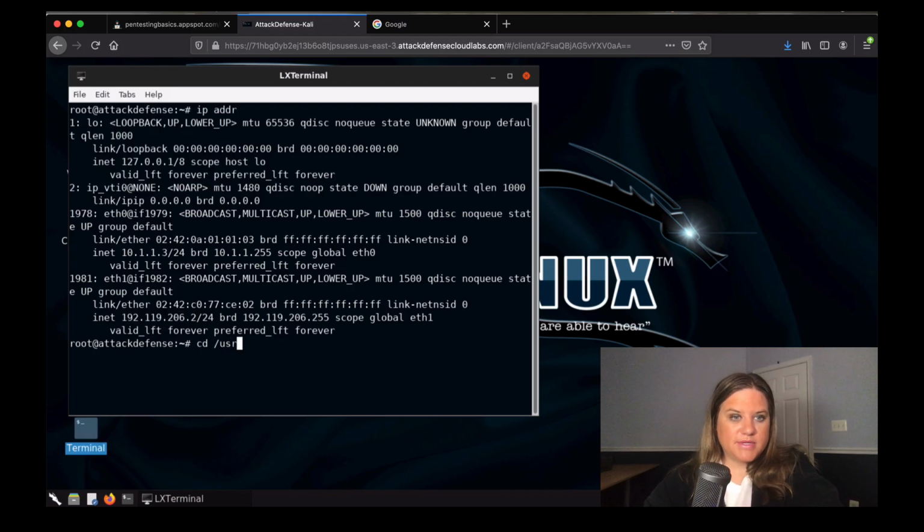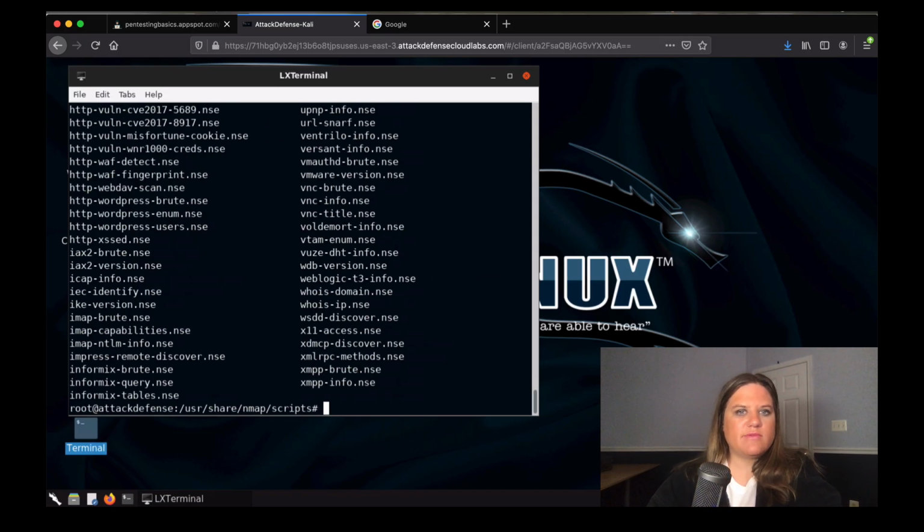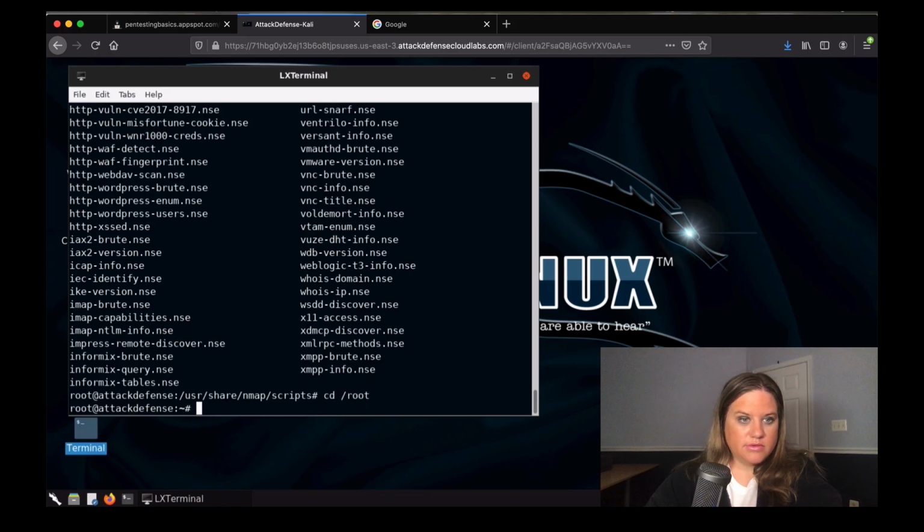The Nmap Scripting Engine is built in the language Lua. So if we go to /usr/share/nmap/scripts, you can see the built-in scripts. You can write your own, but these are the ones that come with Nmap. And so we will look at using them. So I'll just go back to root.